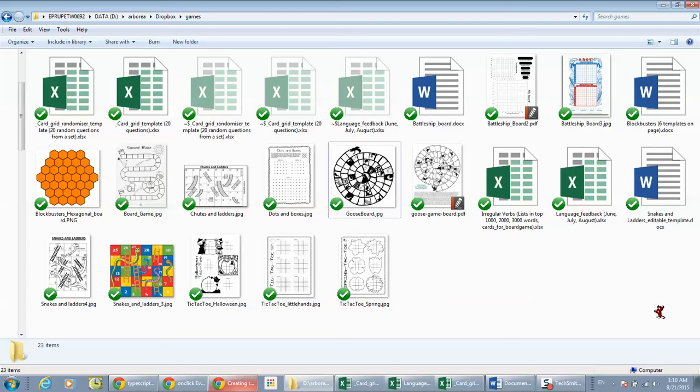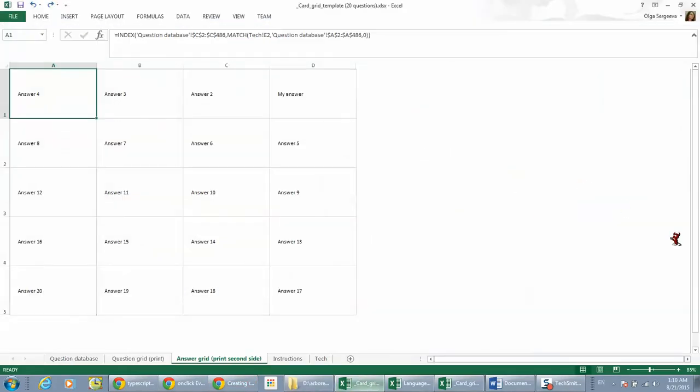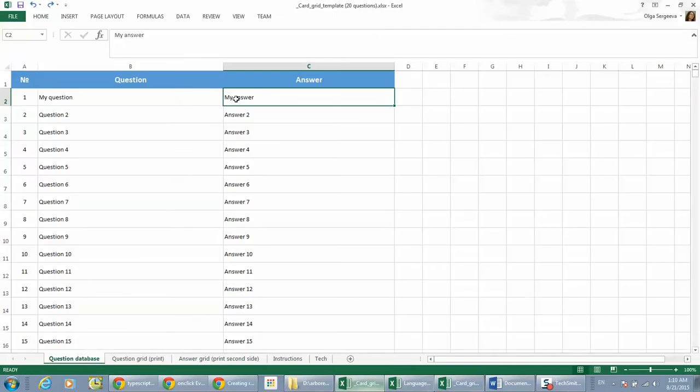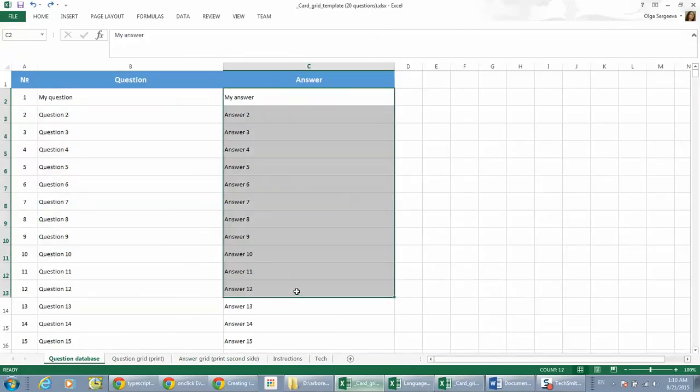I'm going to tell you a little bit more about those board games later, but together with those boards comes an Excel template that allows you to type in a few questions, type in the answers to those questions, and it copies your questions onto a grid that you can print out and cut up, and the answers get copied to the opposite, to the back side, so that when you cut them up, each question has the corresponding answer at the back.